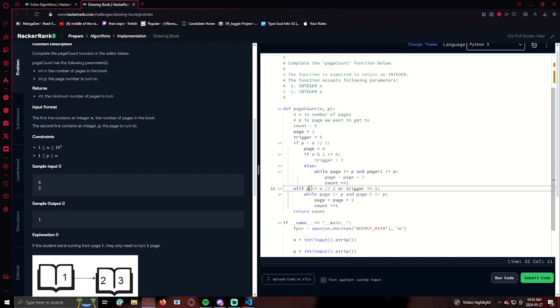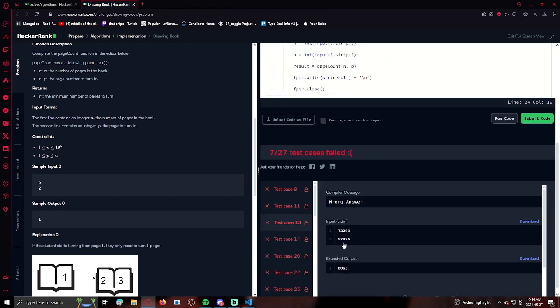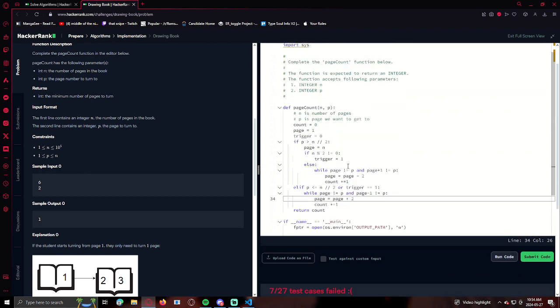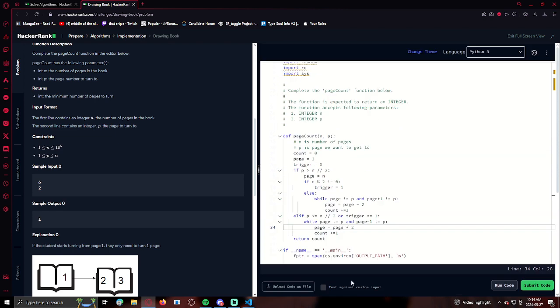So if p is bigger than n divided by 2, wait, no, I think this is the problem. It's halfway. No, it's not halfway though. What am I saying? 7 out of 27 test cases failed. Look at it, right? So if p is bigger than n divided by 2, page is going to be equal to the big one, right? So definitely here, page is equal to 73,000.